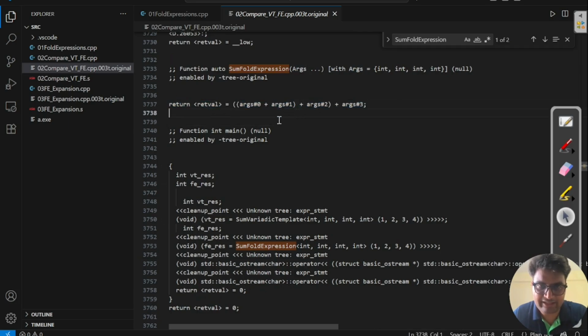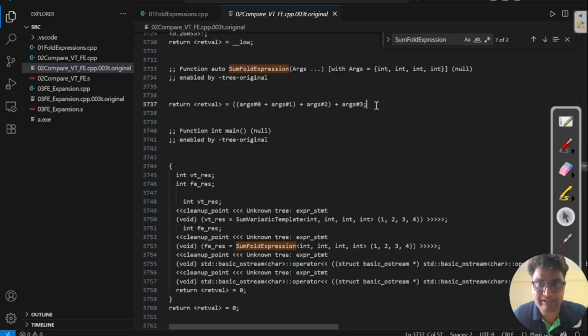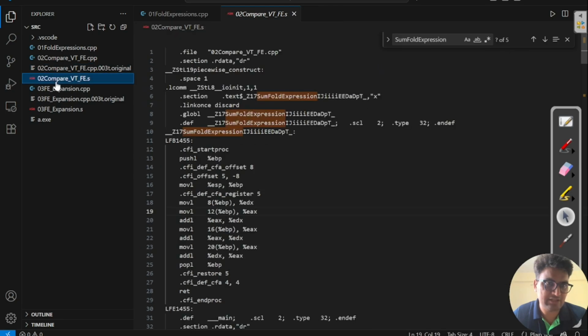Line number 3737. Here this is getting expanded, right? This return line, ARGS, and this left fold expression, it is getting expanded at compile time only. You will see this one, right? Only one definition, and the expansion is happening on the fold expression, the left fold expression, right? That is what I have explained to you. I hope it is clear, and let me show you the assembly code as well.